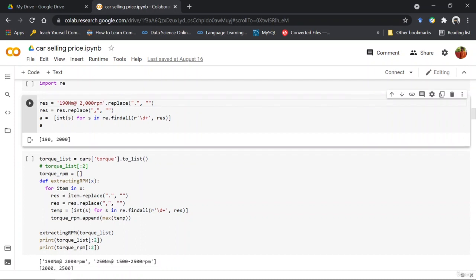And the last thing that I'm doing is using a list comprehension, and with that using the re library, sorry, and the function findall with a parameter \d+. So what does this mean? This is basically telling the function findall to find the numerical values in the string. Meaning, if I'm using this as my parameter, it will give me the values 190 and 2000, because both of these are numerical values. Though they are in string format, it will still give me the values.